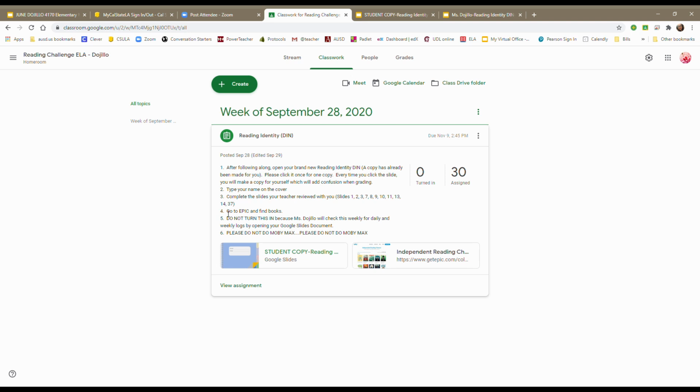Then they need to go into Epic and find some books. We've created a digital library using Epic. On Epic, teachers can see the amount of time students spend on reading. There's also audios, and they're also free. Okay, let's get into the slides that are due.